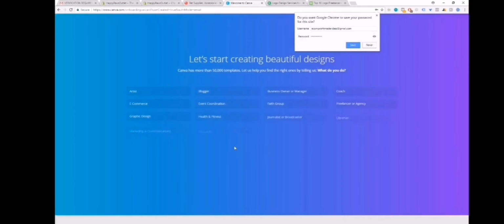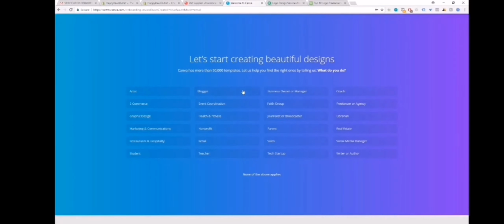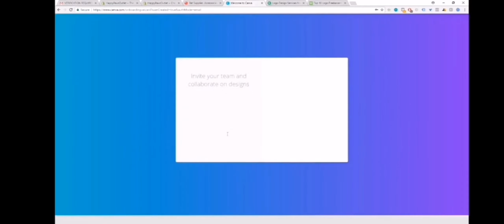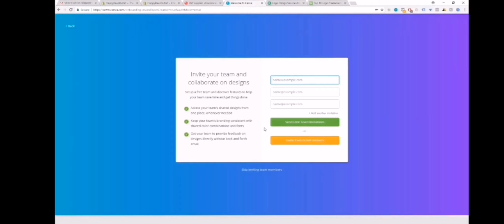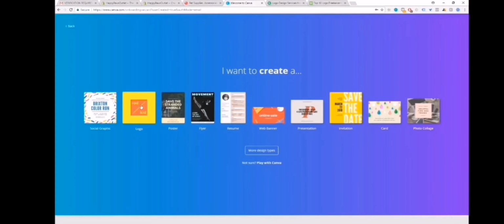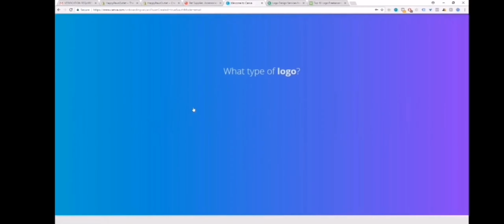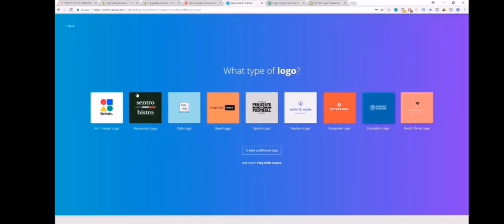We'll sign up. As you can see here, Canva will ask you what type of work you do, and basically they're just getting an idea of what it is. Skip inviting team members. They'll give you some ideas here, and you can create even ads with this. You can create banners, but we just want to create a logo. So it'll give you different options.